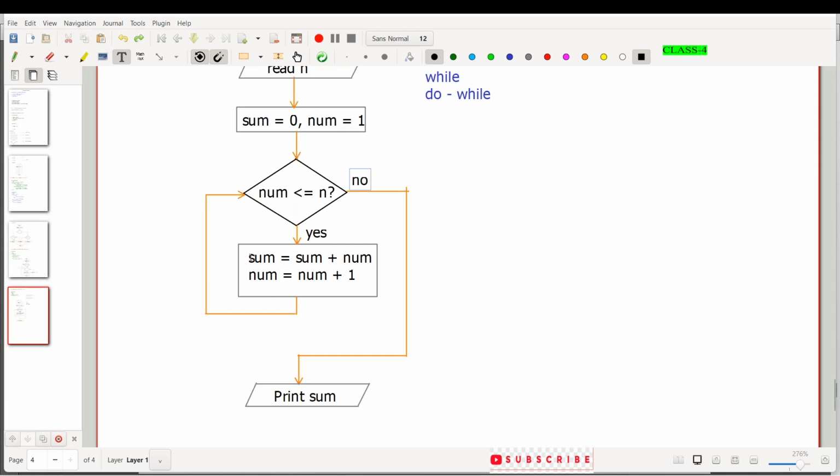After the operation. Whatever I give in the rectangle, that is an operation. These are operations which are carried out. Every time it's coming and checking the condition. If the condition is true, sum will get updated, num also will get updated. Again it's going back and checking whether num is less than or equal to n or not. If this condition fails only, it will come and print the sum. Getting?